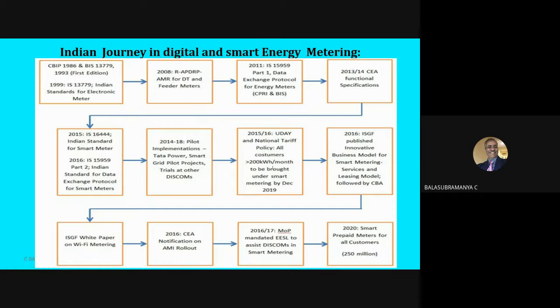In 2016, ISGF, the India Smart Grid Forum, published an innovative business model for the smart metering philosophy. Different models were also discussed, like the leasing model, followed by CBA, cost benefit analysis. ISGF also developed a white paper on what is called Wi-Fi metering, which is the latest technology trend. And in 2016, CEA developed a notification on AMI rollout, that is, mass rollout of advanced metering infrastructure.